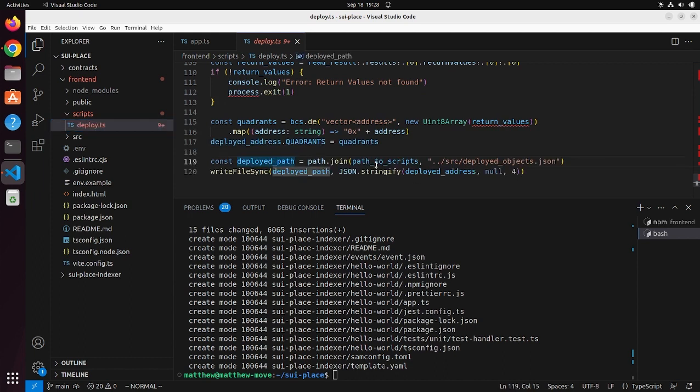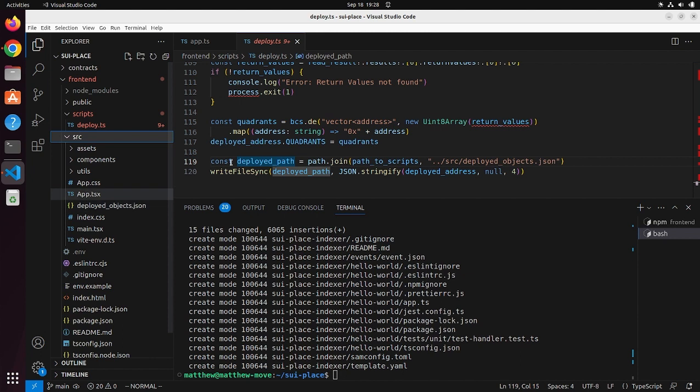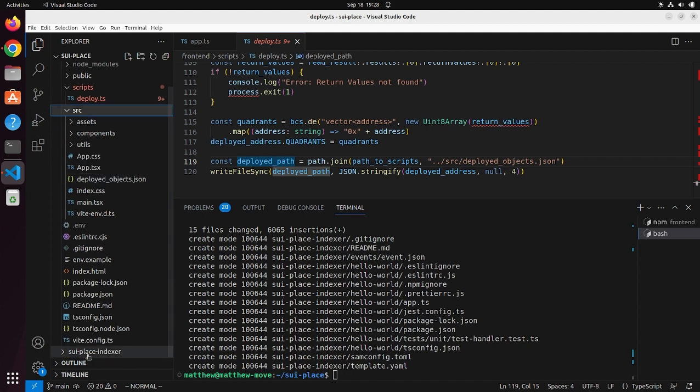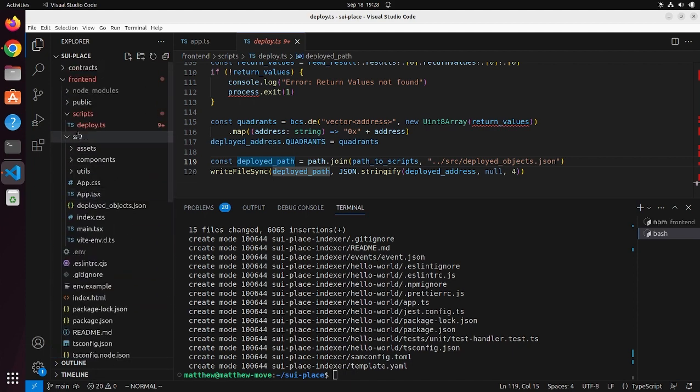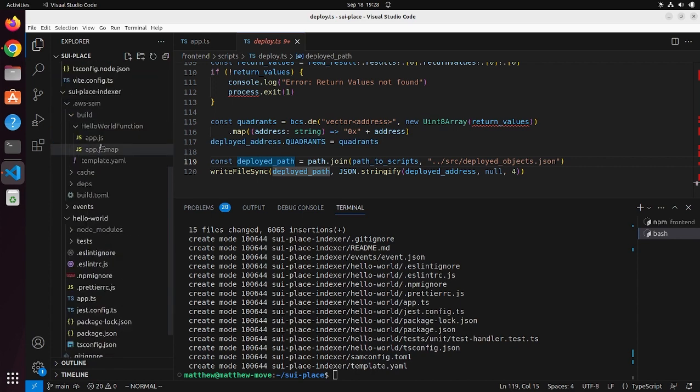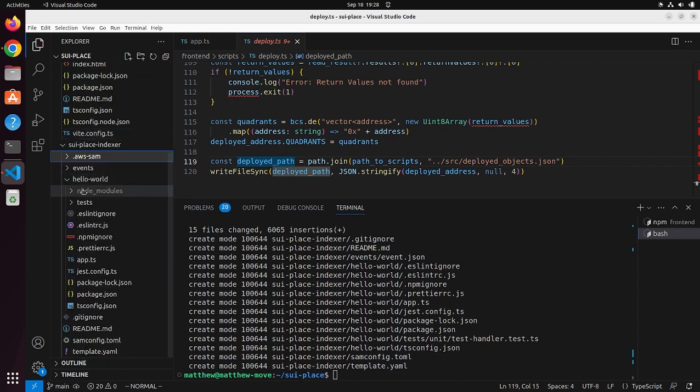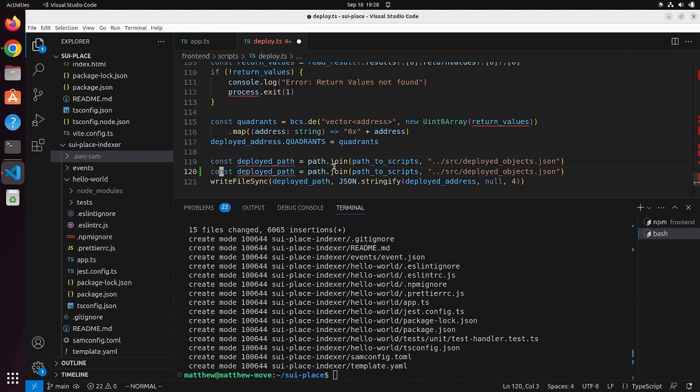Right now, we're writing this to this source deployed objects.json. But what we actually want to do is not only write it to here, but also put it in this source. Specifically, we want to put it in hello world, just the same folder as the app.ts. And so what we're going to do is copy paste that.